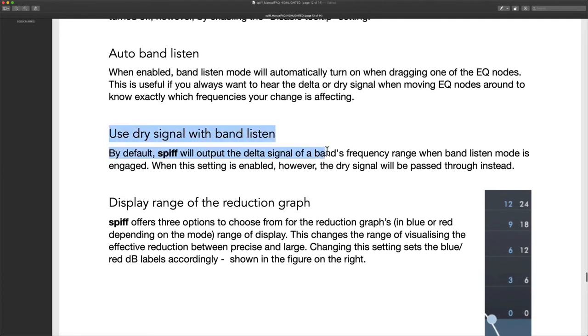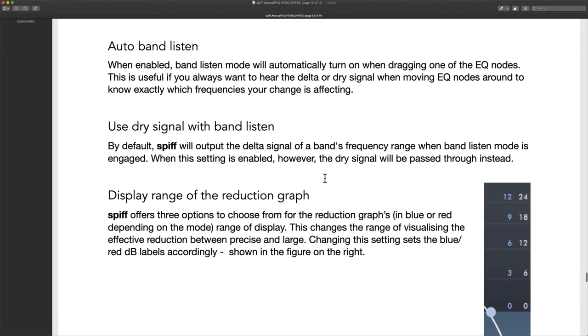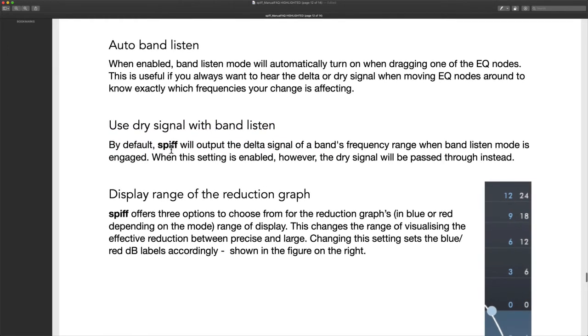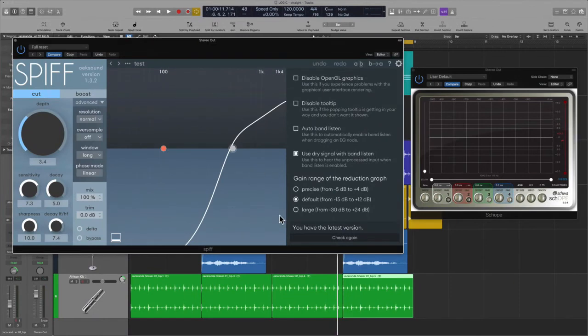This other setting, which I have on as well, it says here, by default, SPIFF will output the delta signal of a band's frequency range when band listen mode is engaged. When this setting is enabled, however, the dry signal will be passed through instead. So it just depends on how you like to work. I specifically want to listen to the dry signal.